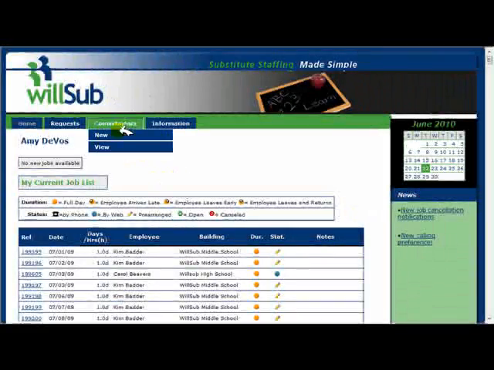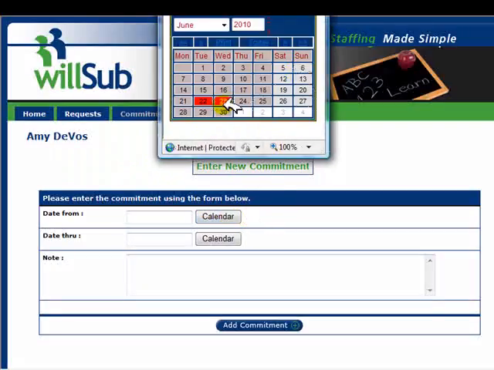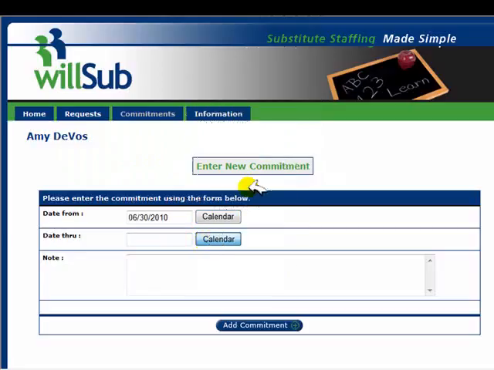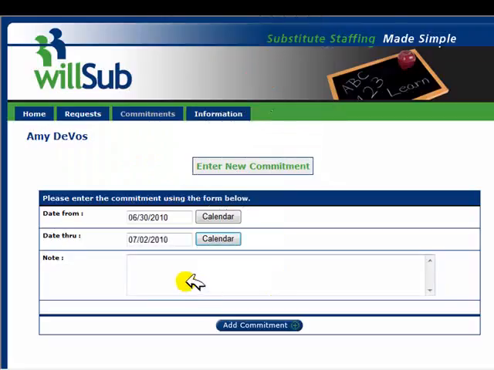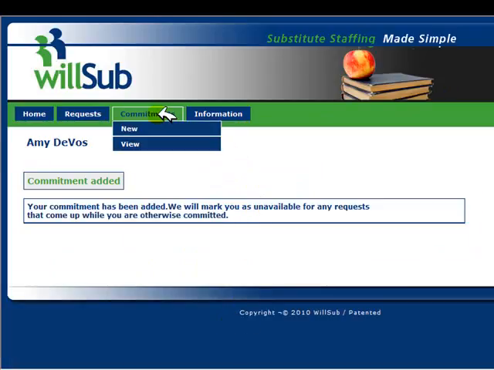Moving along to the Commitments tab, you will find one of the ways you can manage your schedule. This menu item will allow you to block out dates you may be out of town or don't want to substitute teach. Just pull down a date from the calendar and make any notes if necessary. The notes are for your personal use only. They don't show up anywhere else in the system. When you do this, you will deactivate yourself for that day only, eliminating yourself from the call list. This allows you to customize your own schedule.